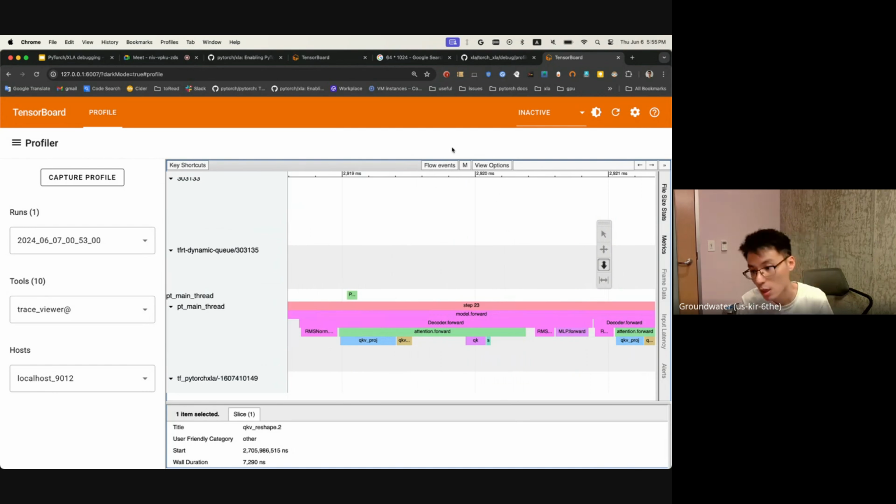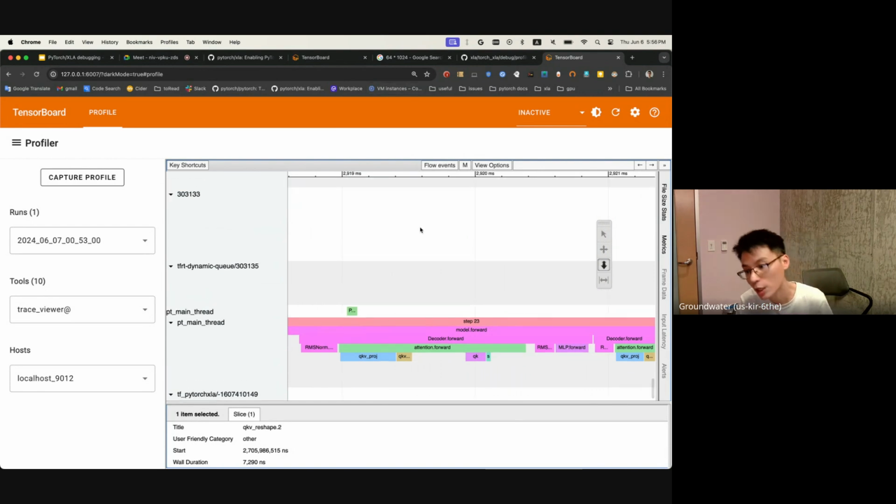Yeah, I think that's everything I want to talk about for this tutorial. So to recap, I showed you how to dump the HLO for your program, how to add the tracing annotation, how those tracing annotations show up in the profile, and how to interpret those tracing annotations.